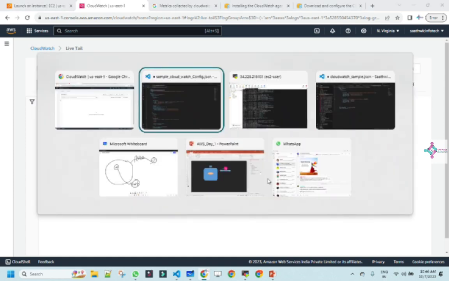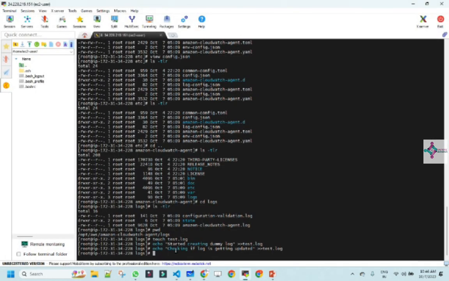So for example, if I update my log here, echo updating it to view in live tail.